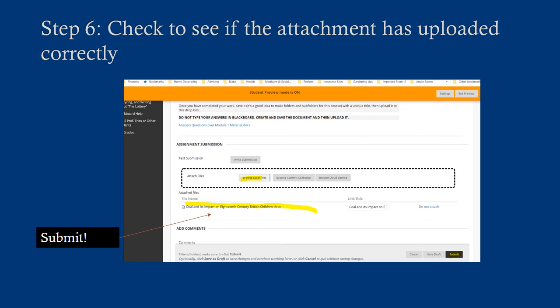Once you've completed all this, you just need to make sure you check to see that the attachment uploaded correctly. And in this instance, we can see that the essay, I know I'm kind of mixing the assignments up a little bit here, but this is the essay that the student wrote. And so it's been uploaded here. That's what she meant to upload. And so all she has to do now is submit it, and her assignment is done.